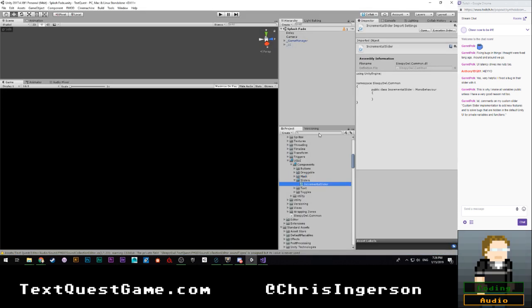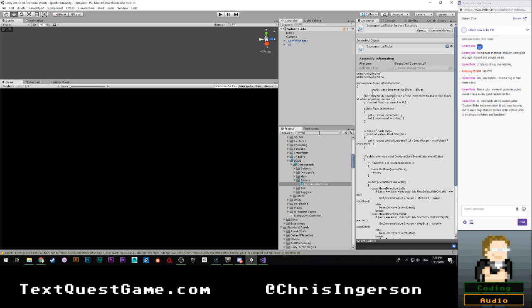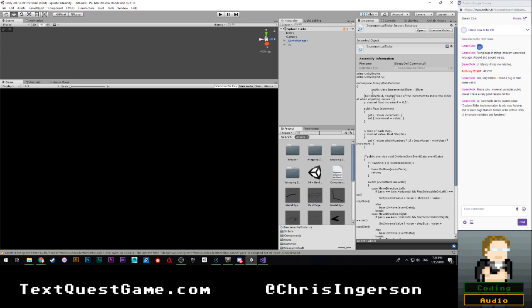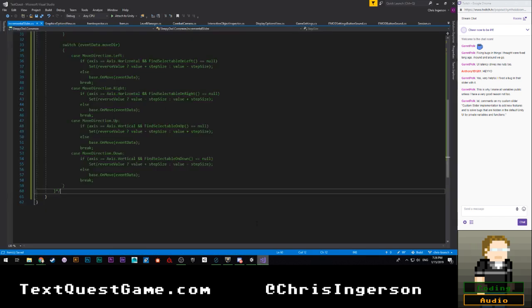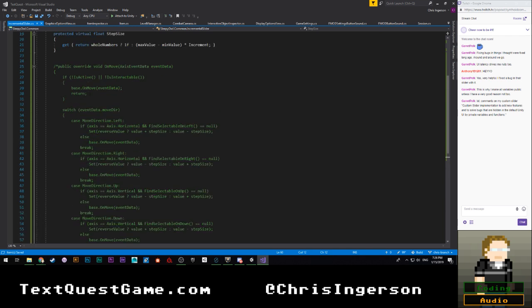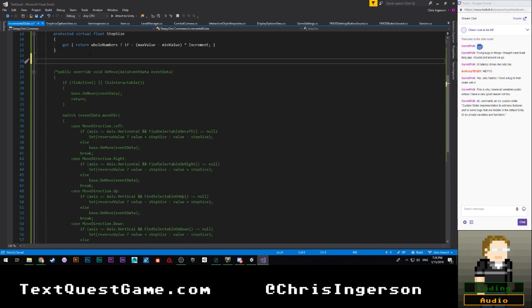I think I have like a wrapper. Oh no, so I have this class called Editor Audio Utility. And that's basically a wrapping class to just access a bunch of stuff that Unity's editor can do, but for some reason is marked internal, and it's stupid. There are a couple of other classes that I have that are like that, and it's just so frustrating. However, what's really frustrating is why this won't work.